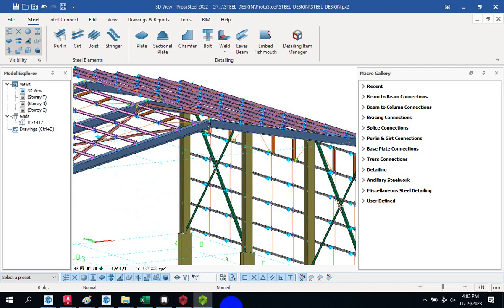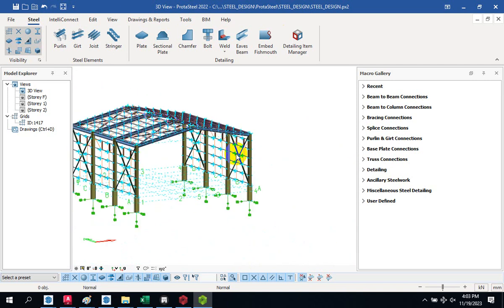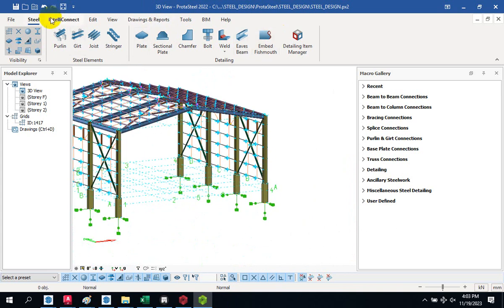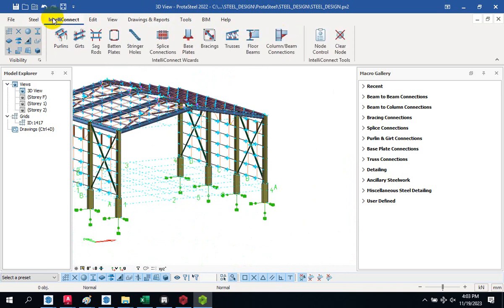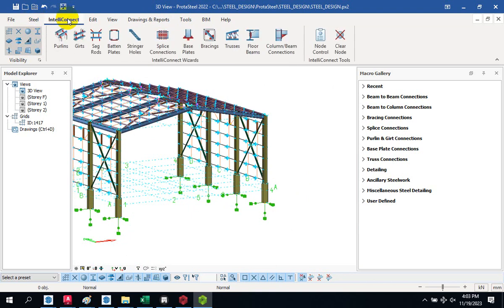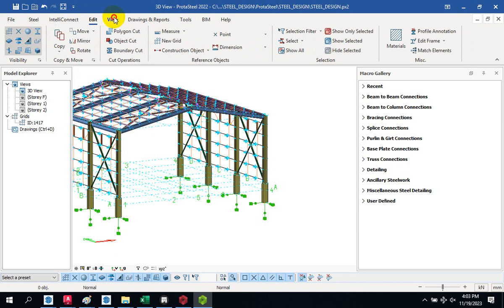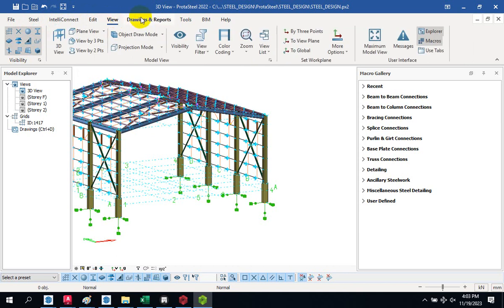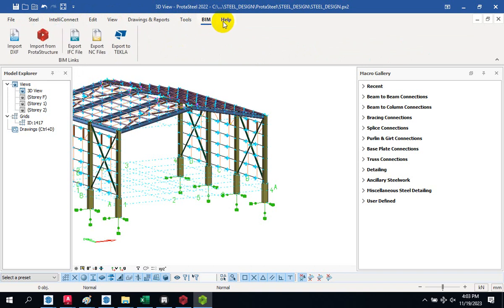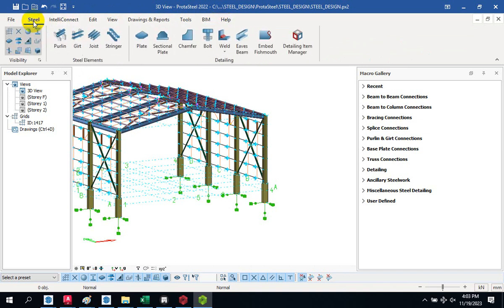Alright, so the next thing we'll do now is to create a base plate. For us to create a base plate, if you look at this, we have steel, we have IntelliConnect, we have edit, we have view, we have drawings and reports, we have tools, we have BIM, we have help. So it's one command, different package name, but it's still part of Protastructure.